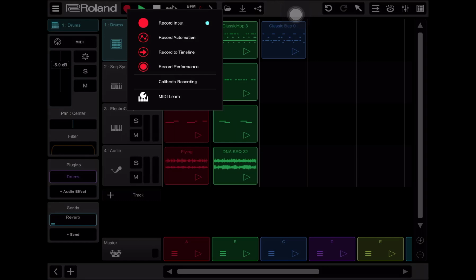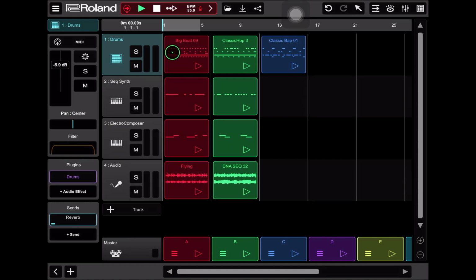So first, let's select record to timeline. And then you might notice that the actual timeline ruler popped down. And what that does is you'll kind of see how many measures are progressing as we change our patterns and change things up here.